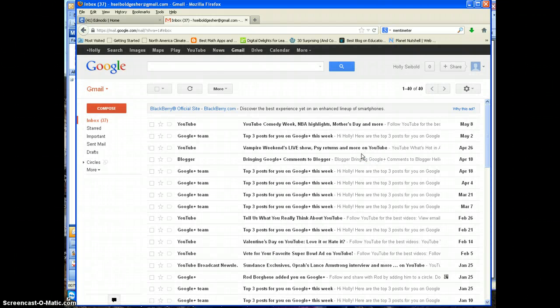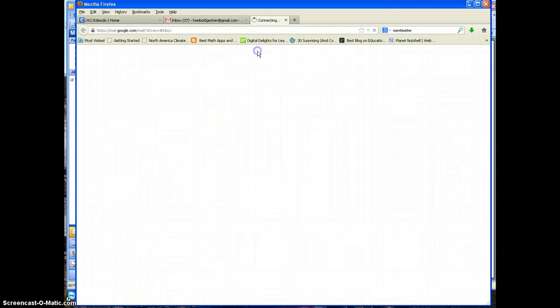Okay, so here you see all of my emails, but for the purposes of creating a form, you actually don't need an email. You're going to go directly to Drive. So we're going to click on this Drive button, and this takes us to our Google Drive.